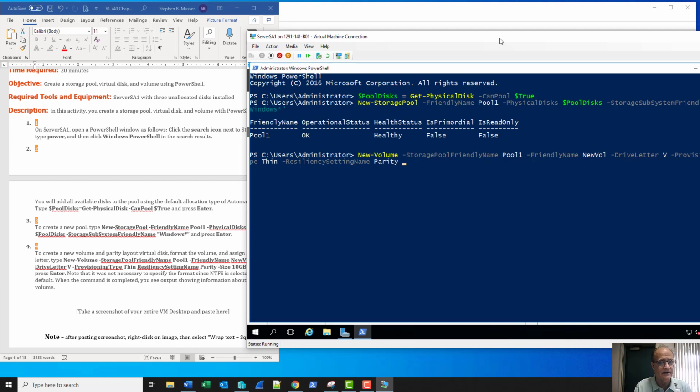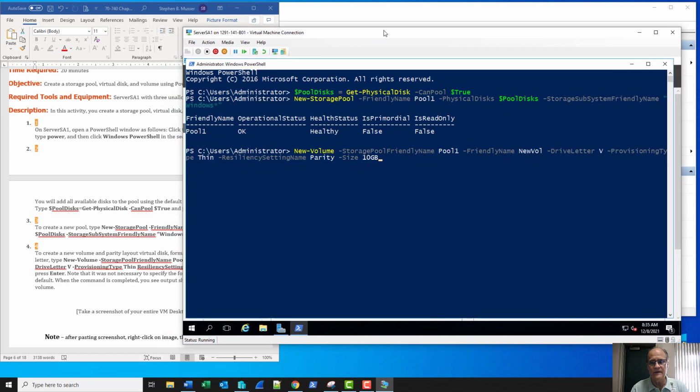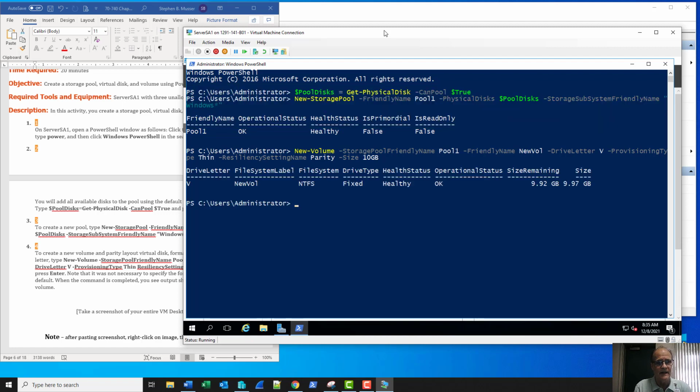Another space, another option, size. And the size is going to be 10 GB. If you've got all that, go ahead and press enter. Creating our virtual disk for us. And there we are. There's our 10 gigabyte new disk with the label new vol, drive letter V.